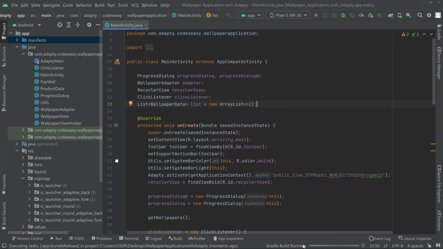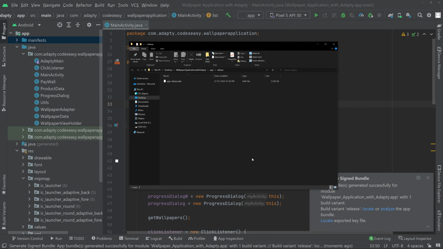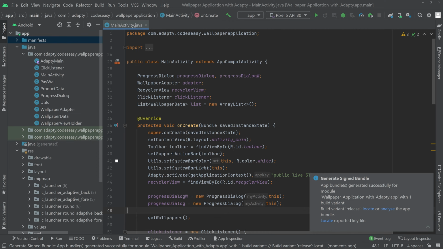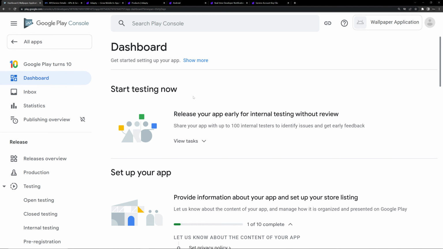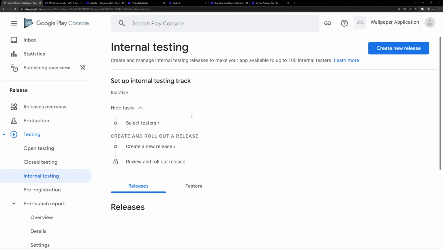Now this will generate the bundle file. You can see the bundle file is generated. If you click the locate, it will show you the file location. Now let's go to the developer console. Now for the testing purpose, select the app and go to the testing part and select internal testing. Now here we have to create a new release.